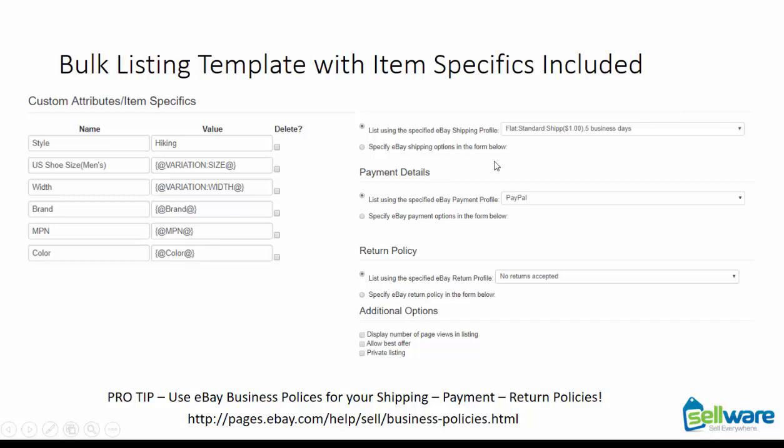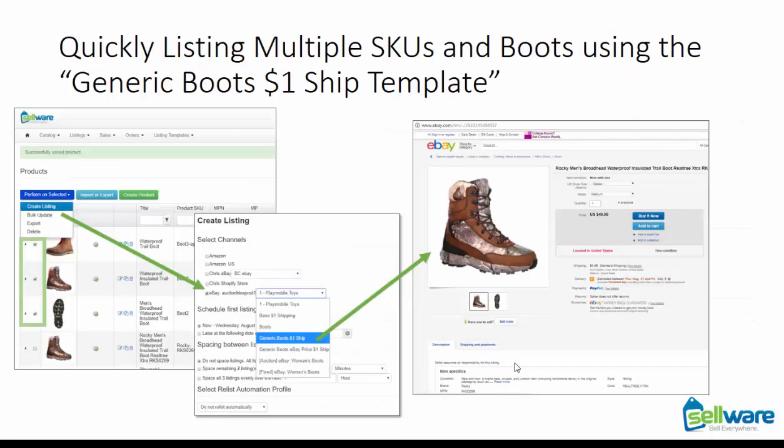If you are not using eBay business policies, they are highly recommended. That's a pro tip. Definitely recommend you check that out in eBay online in your eBay store. Business policies is where that's located, but that allows you to set your business policies within eBay and reference them directly in Sellware. And if those policies ever change, you only have to change them in one place rather than going to each individual template and listing to make that modification.